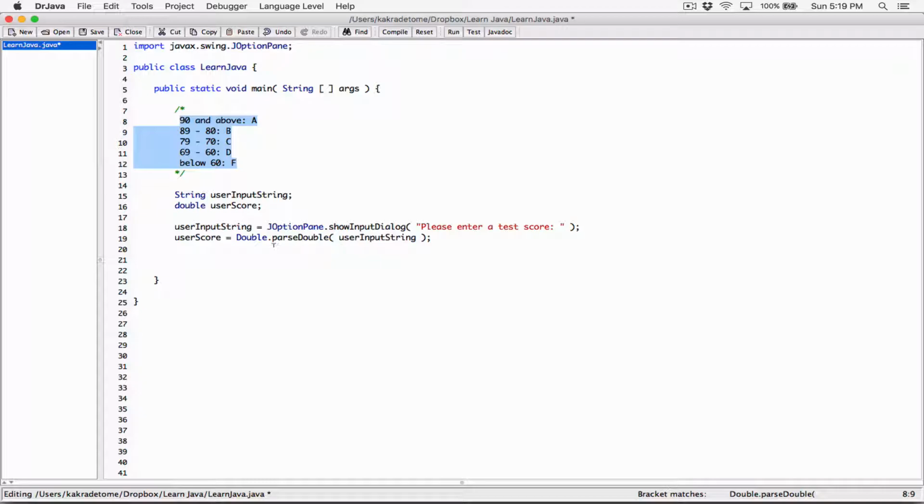All right, so first of all, now we have the test score. Let's check to see if the test score is below 60. Let's start with that. Let's eliminate anything that's less than 60. If it's below 60, then you have an F. So let's test that with our if-else-if structure.